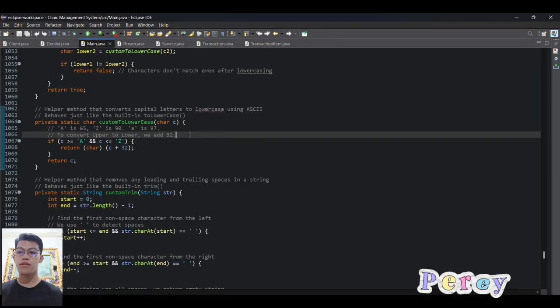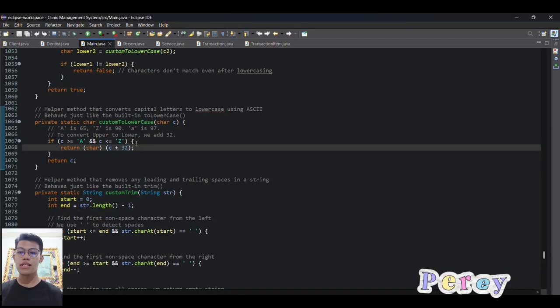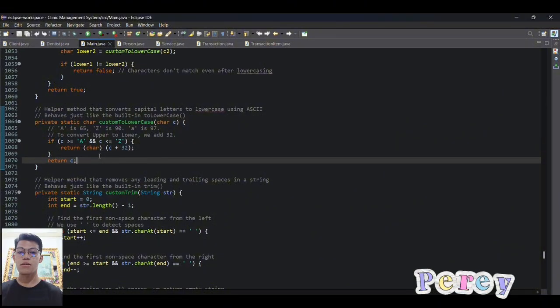So first, the method checks if the character falls within the uppercase letter range, meaning it's between A and Z. If it is, the method adds 32 to the character's ASCII value and then casts it back to a char. This effectively converts the uppercase letter to its lowercase equivalent. If the character is not an uppercase letter, for example if it's already lowercase, a number, or a symbol, the method simply returns it as is. So that is our custom to lowercase method.